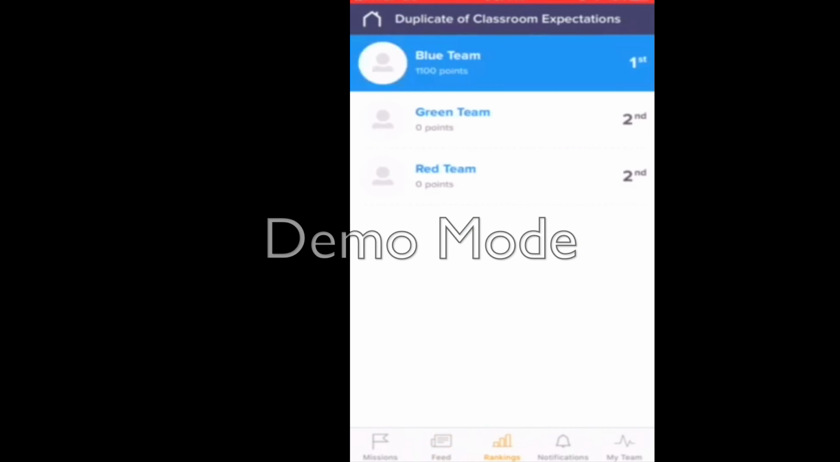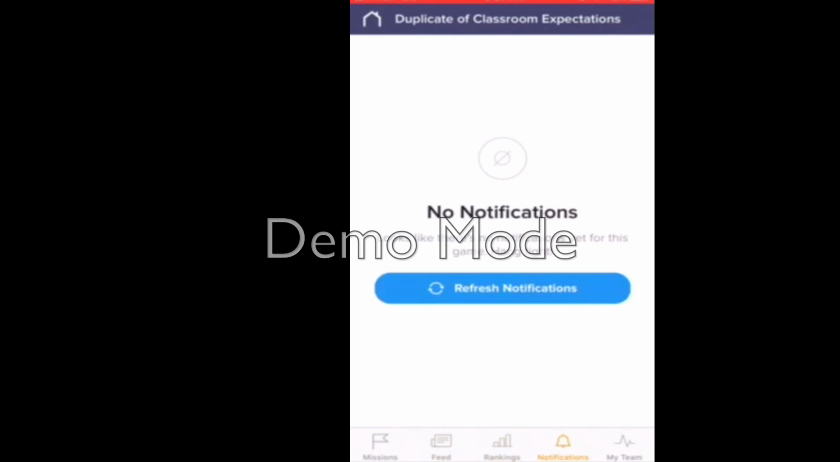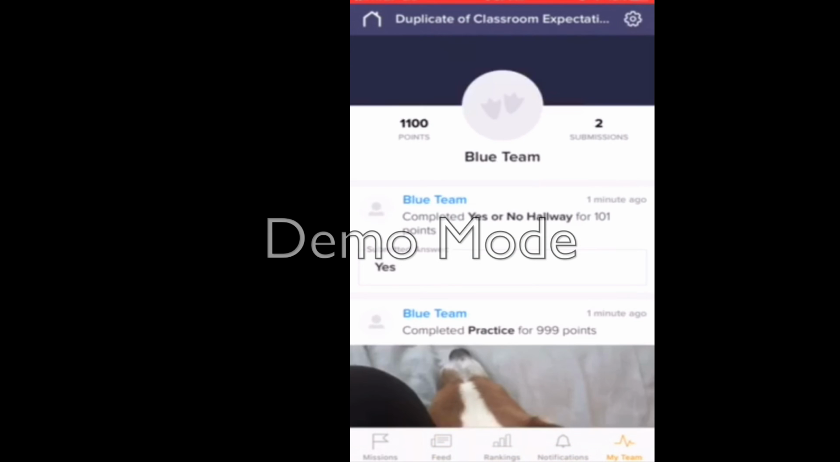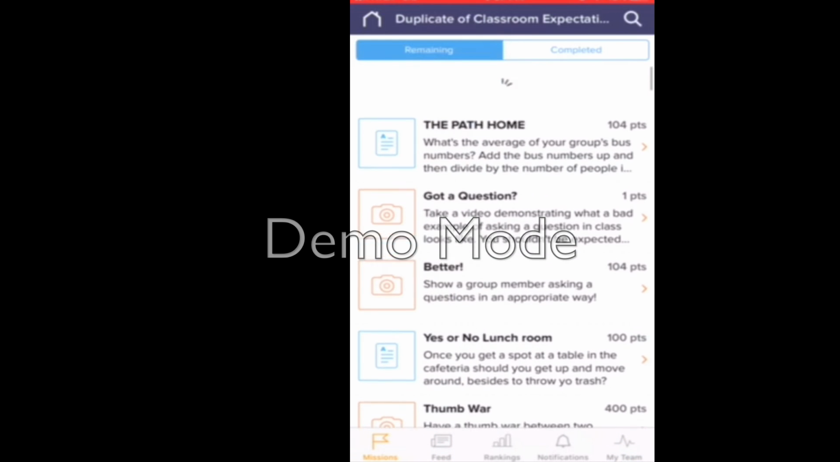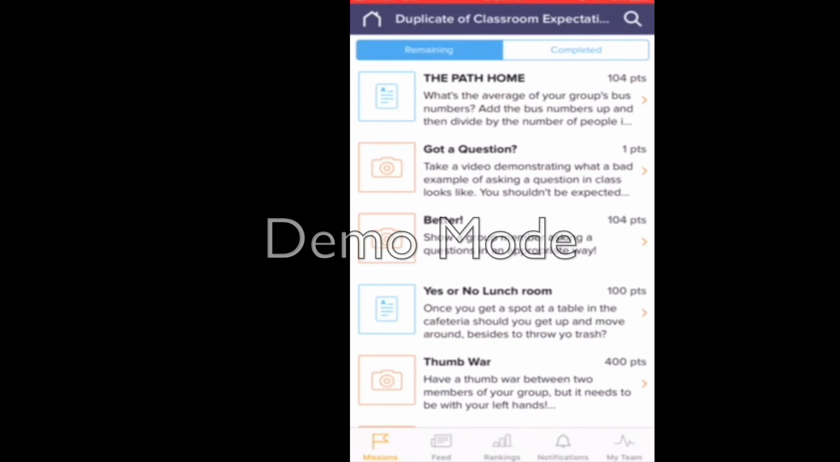I can look at the rankings and see where I am. Blue team is in first place, and green and red team are behind. There's notifications that people can send out. I think the administrator can send them out. And then I can see what my team has done and completed. So that is what Goosechase looks like on the app version.